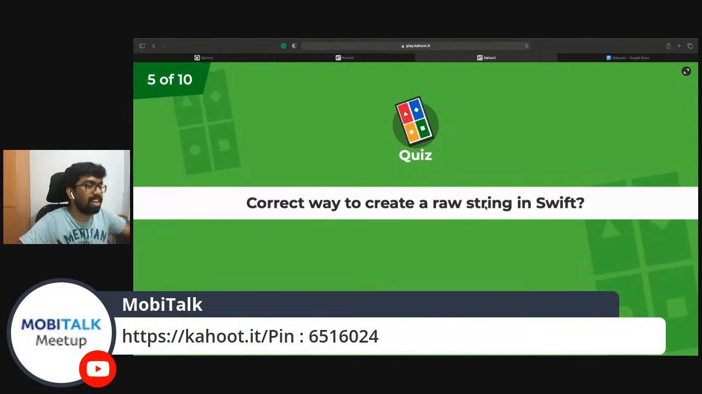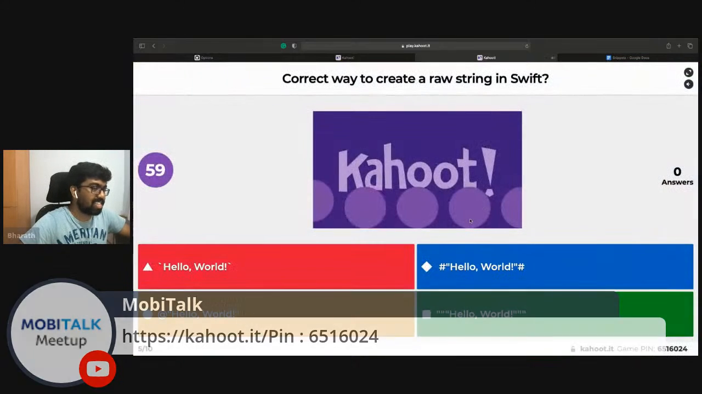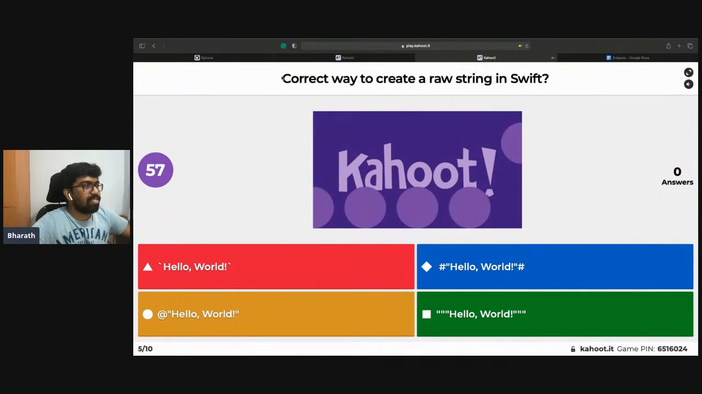Although not many people recommend it, what's the correct way to create a raw string in Swift? This raw string was released as part of Swift 5.0. Not many people use it, but there's some pretty good stuff you can do with raw strings. So what's the correct way to create a raw string in Swift? Sorry, not SwiftUI.